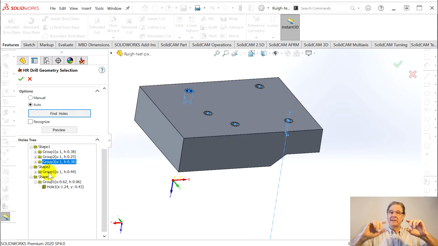Shape 2. And see, this is because even though all the holes are identical, 0.38 deep in SolidWorks on purpose. My buddy did it this way, Dave. Some of them break out, some of them go through. Some of them partially break out. And that's what's tripping up all these cam things.